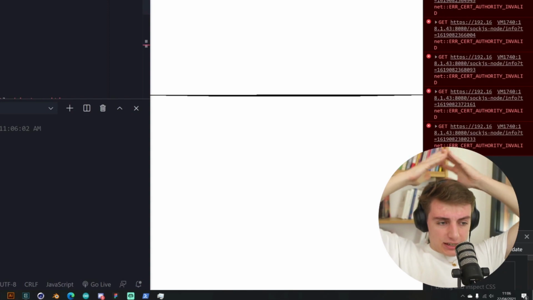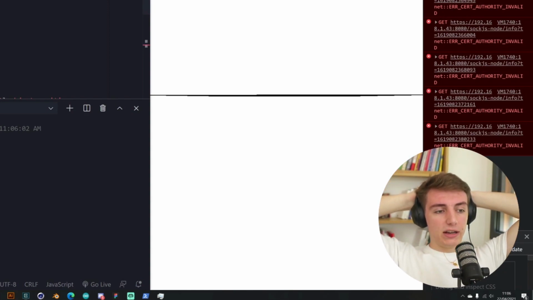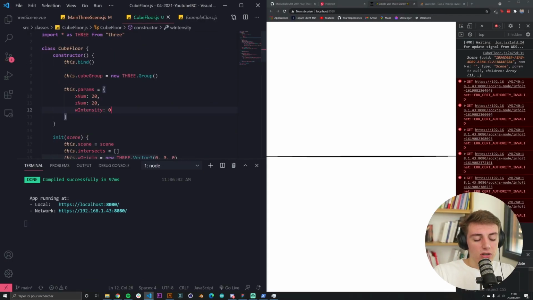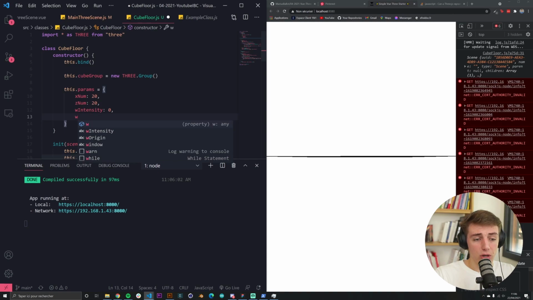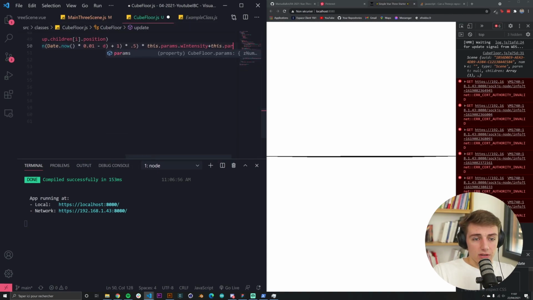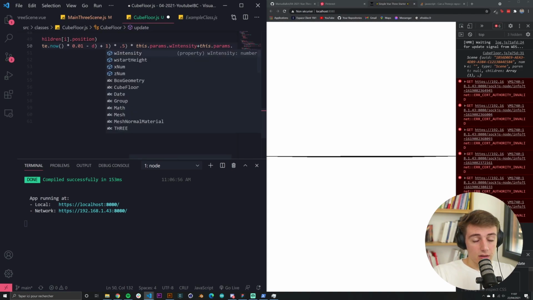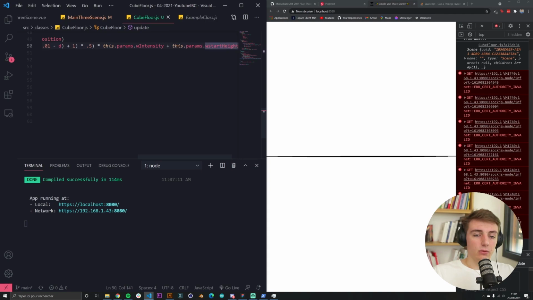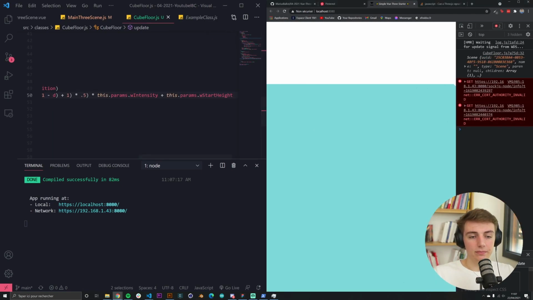Yeah. Since the intensity is 0, we actually have this black thing because it is infinitely thin, which is an issue. So we should just add not an offset, but let's say wStartHeight. Yeah, and let's say 0.1. Okay, so this.params, and I said wStartHeight, and I would like it to be camel case. Okay, much better.